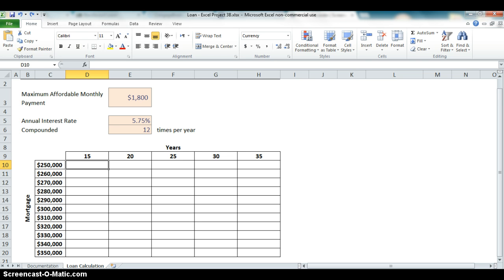As you can see, I have already entered the years from year 15 to year 35, and I have also already entered the loan amounts from $250,000 down to $350,000. To be able to calculate the costs associated with a loan or mortgage, we need the following information: the amount being borrowed, the annual interest rate, the number of payment periods per year, and the length of the loan.